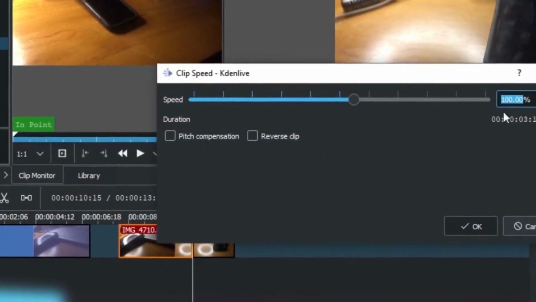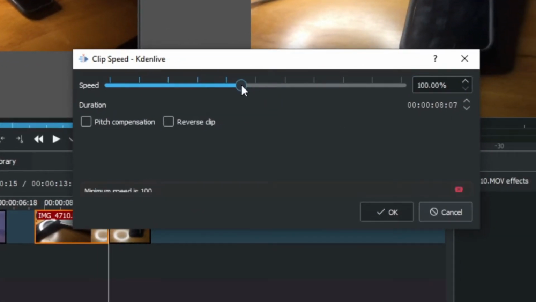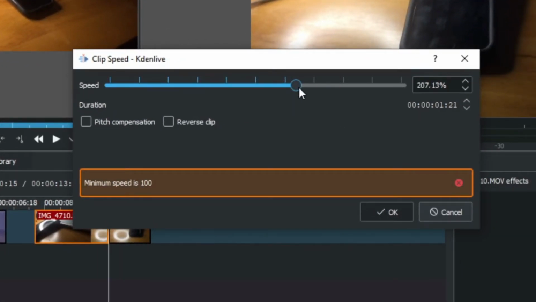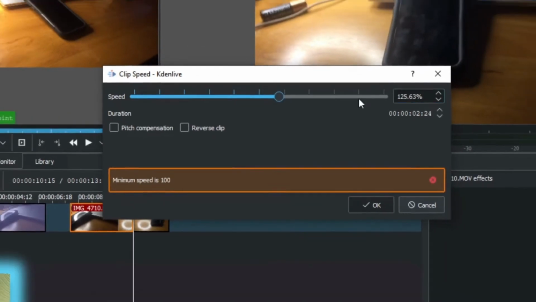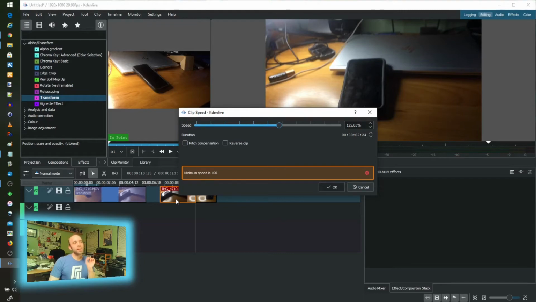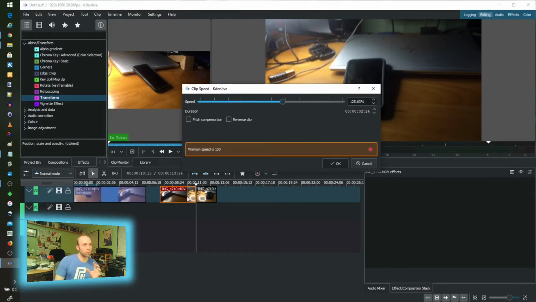Change the speed, and this is really cool. You can either use the slider, or you can use a numerical value. It is warning you here if you try to speed below the 100%, it actually stops you. The reason being is that it is detecting that to adjust the speed of this clip, it would have to grow this out into a clip that's already there. It won't let you do that.